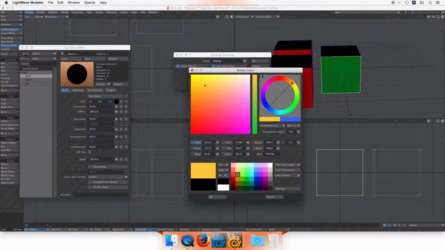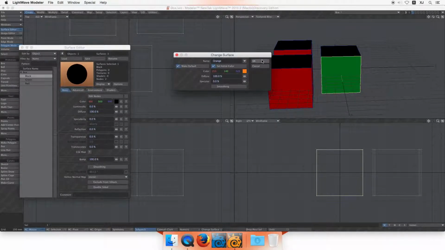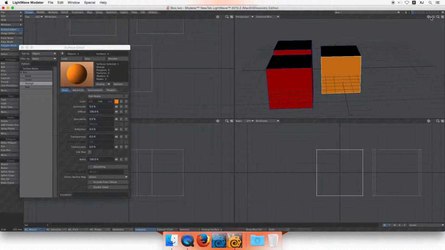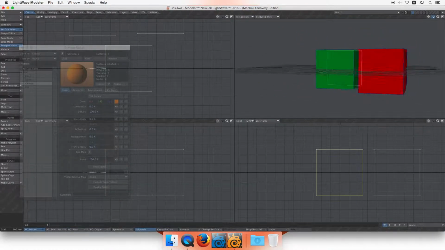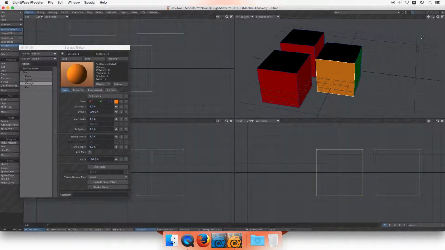And let's go choose, well, that's kind of an orangey color. Let's make it, there we go, that's a bit more orangey. A nice orange, and done. Now that surface there is orange. Well, that's simple surfacing. A surface is just what's applied to a polygon, the colors or the textures or whatever that you apply to that polygon.